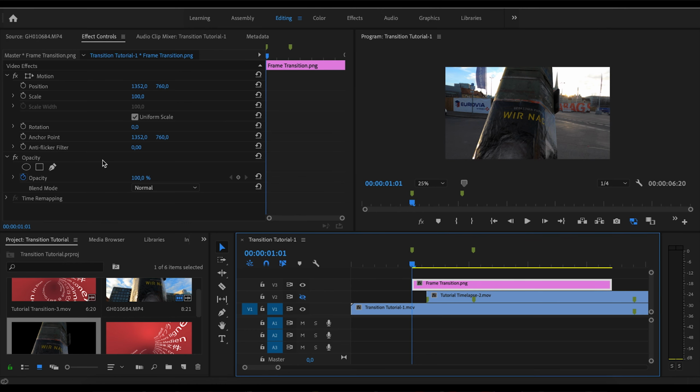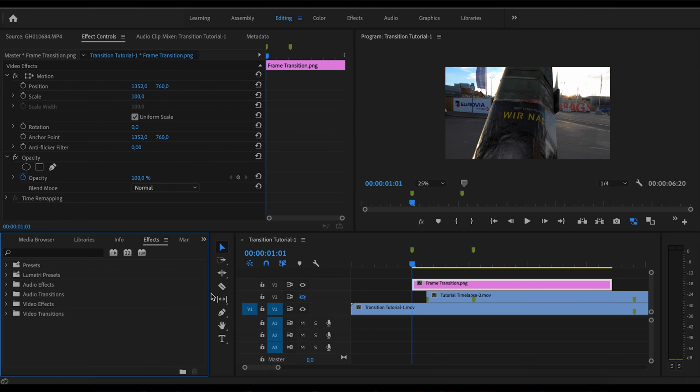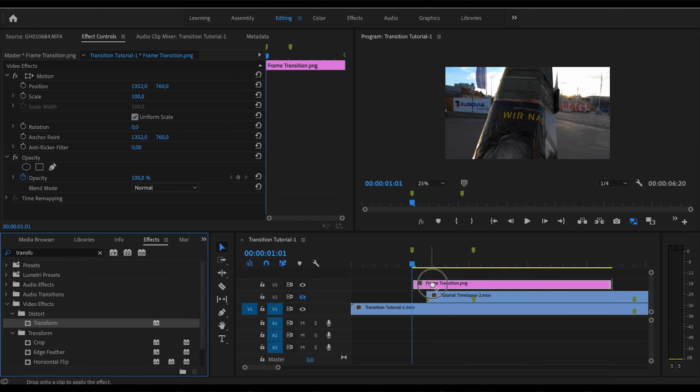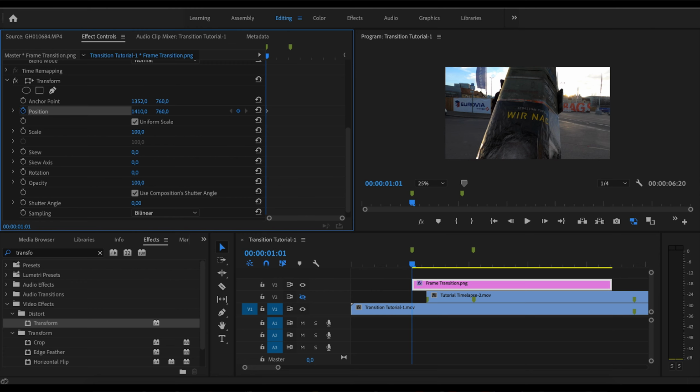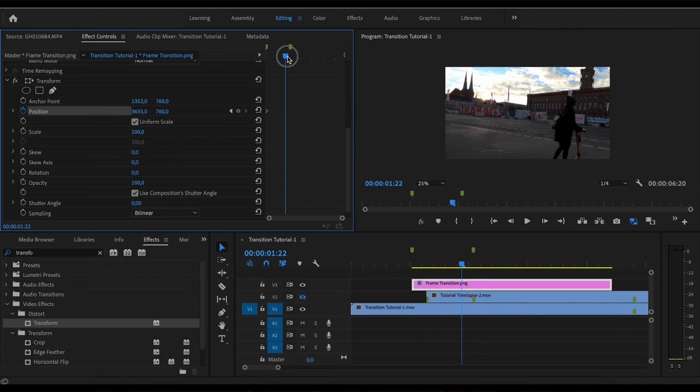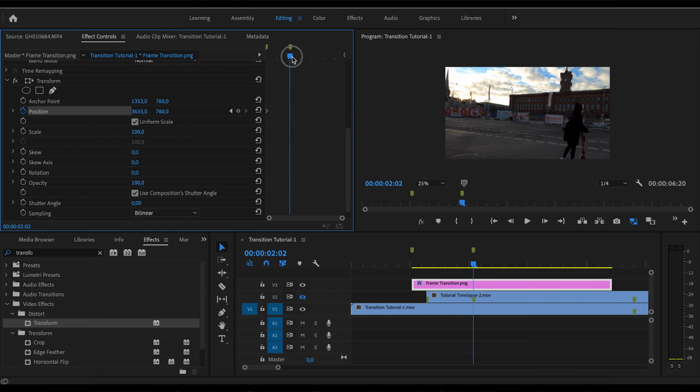And add the transform effect. Like this. Now you have to animate it. Add a keyframe at the beginning and take the pole out of our scene to the far right. Add a second keyframe where you want your transition to end. Move the pole to the far left out of our scene. Perfect.